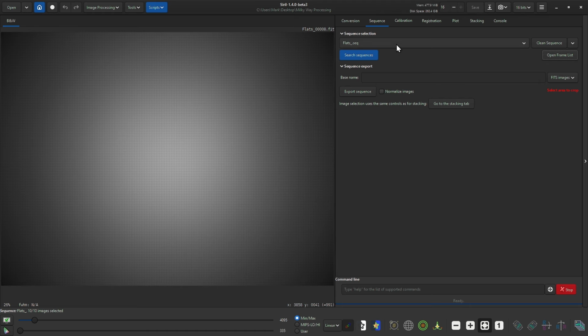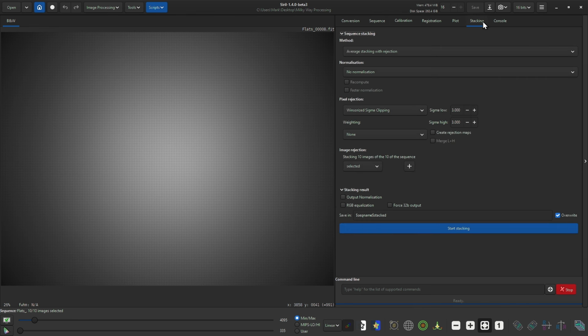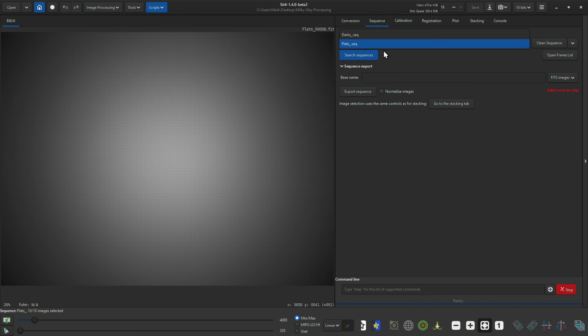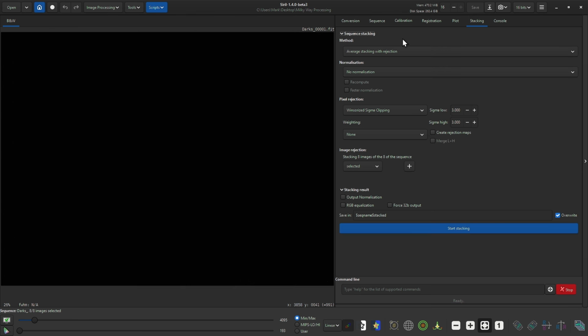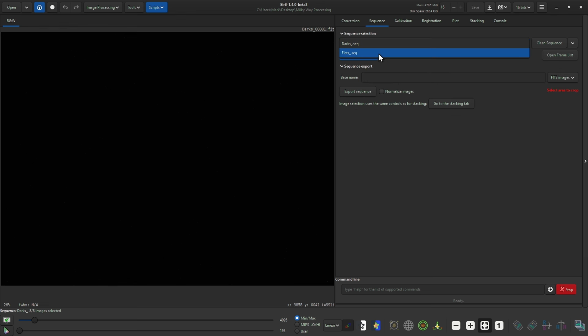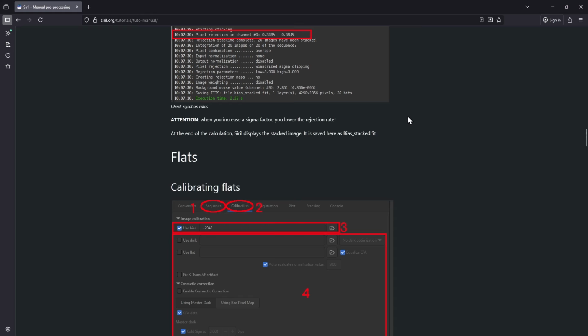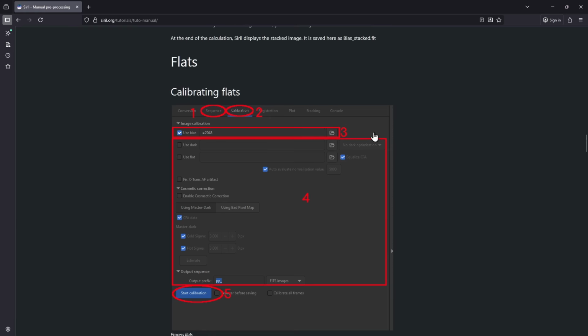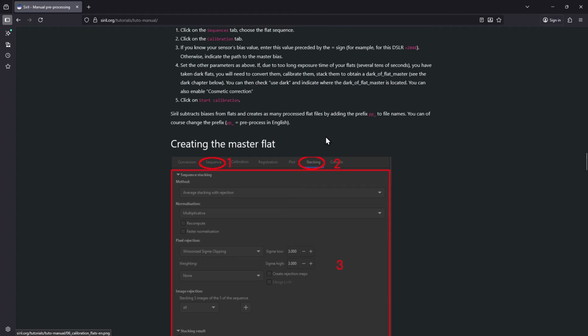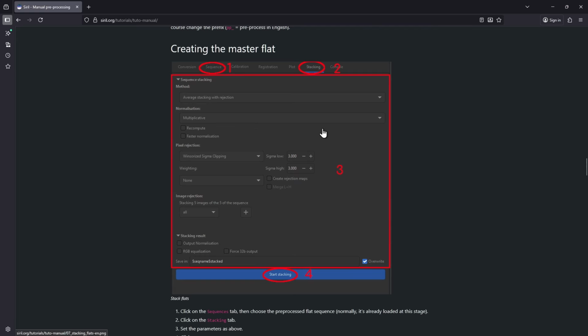And of course, now in our sequence selection, we have a dark sequence and a flat sequence. And whatever we choose here determines everything else that goes on in the other tabs. So if we choose the dark sequence and we go to stacking, it's going to stack the darks again. So we want to make sure that the flats are selected. We go to stacking. We go to Siril's page. We can double check everything. We don't have the calibrated flats. We just have to create a master flat. If we had dark flats, then we could calibrate everything. But since we don't have dark flats, we just want to start stacking.